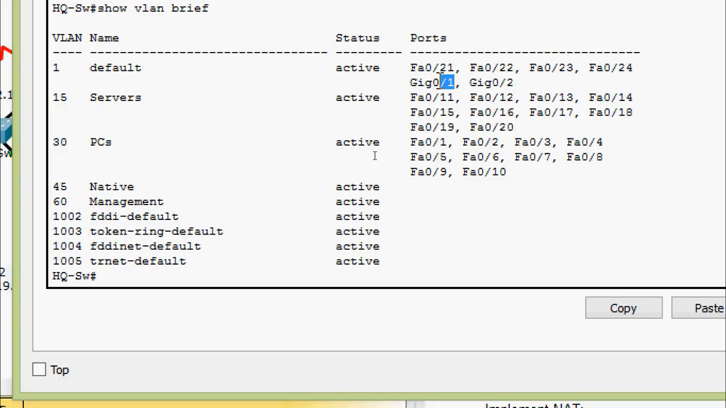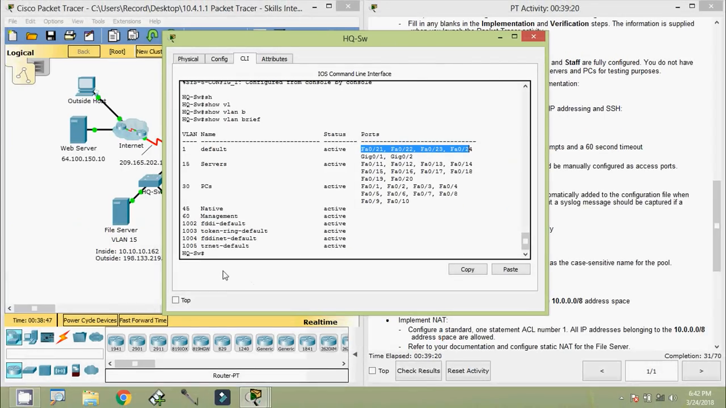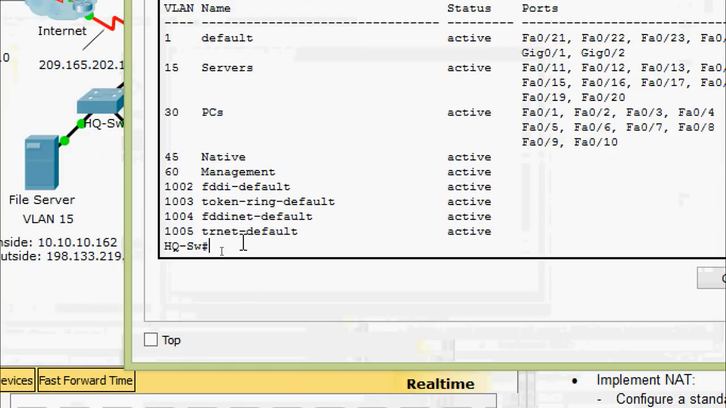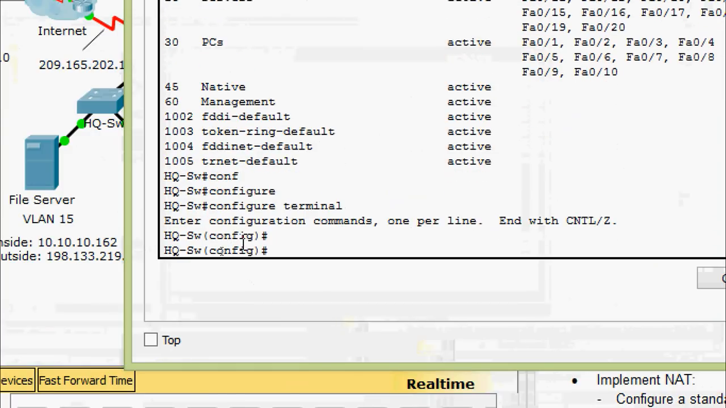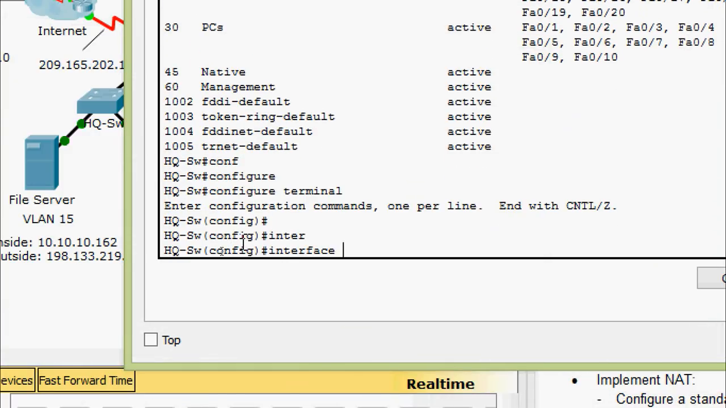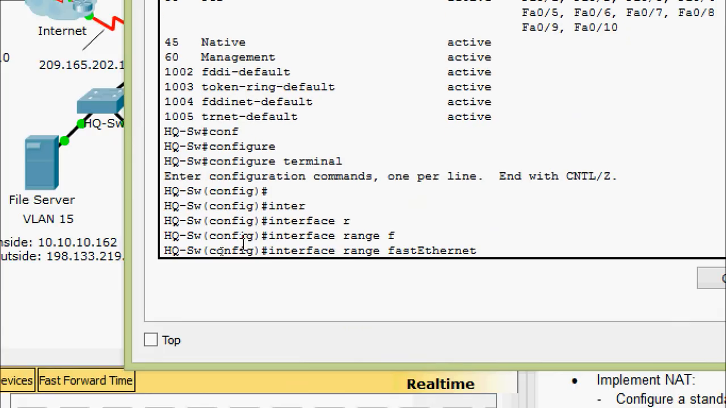Here this interface gigabit Ethernet 0/1 we used as trunking, so we have to set this gigabit Ethernet 0/2 as unused. Also these ports. Right, we will do that. Coming to the configuration, configure terminal, we have to go to those interfaces as range. Fast Ethernet 0/21 till 24.